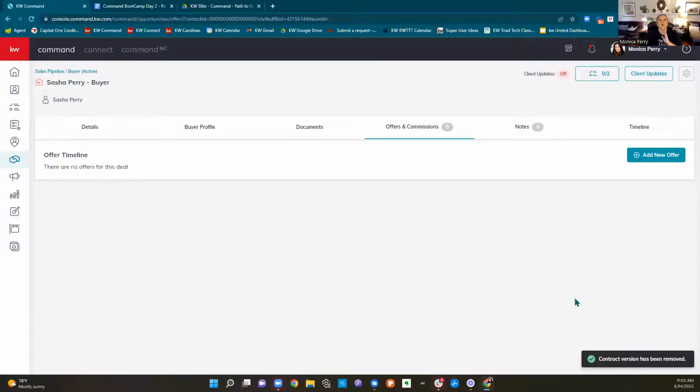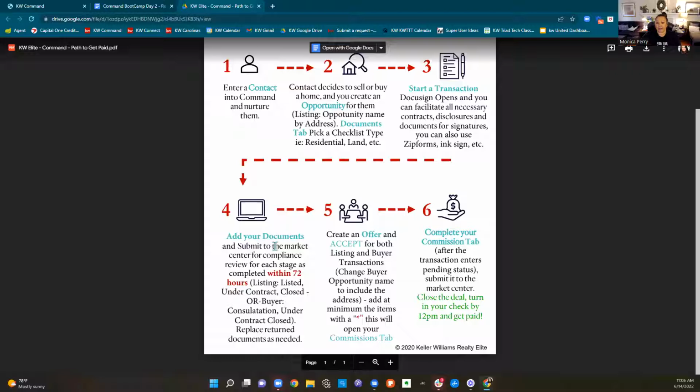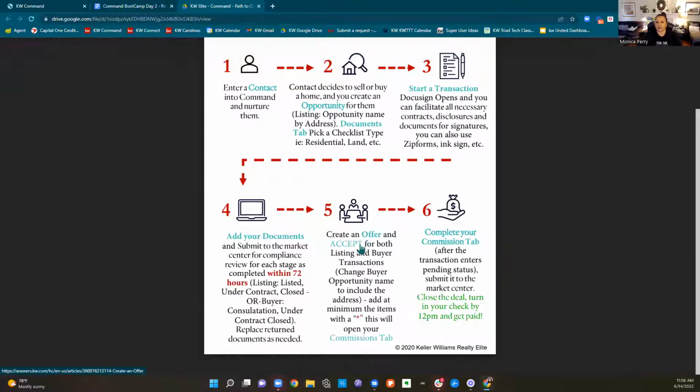Okay. We're going to move into our offers and commissions tab. So turn our documents in. We've gone under contract. We're doing the things we're supposed to do. Once we have gone into due diligence and we're moving towards going into pending, we need to come in here and add our offer and get our commissions going. Remember the past, adding our documents and turning them in. Now we're going in to create an offer, accept the offer, and manage our commissions tab.